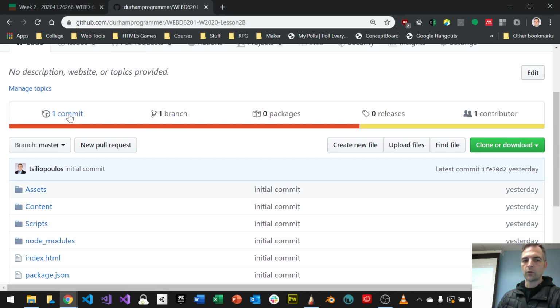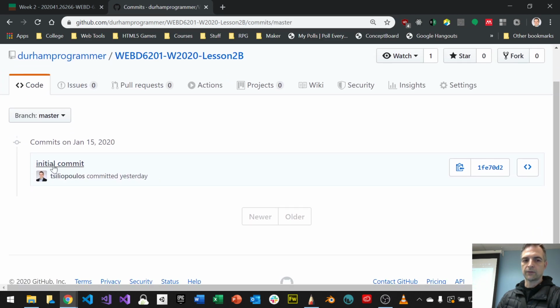And you can see that I have one commit. If I click on my commit, you can see that the commit I have is called initial commit. That's what I used as a default. And again, the 2 default commit messages that you can use, typically as a convention, are initial commit or first commit. Those are the things we use. But it doesn't always have to be that way.